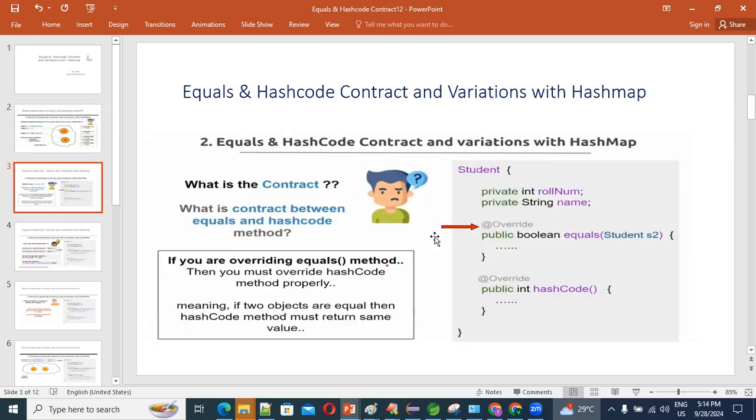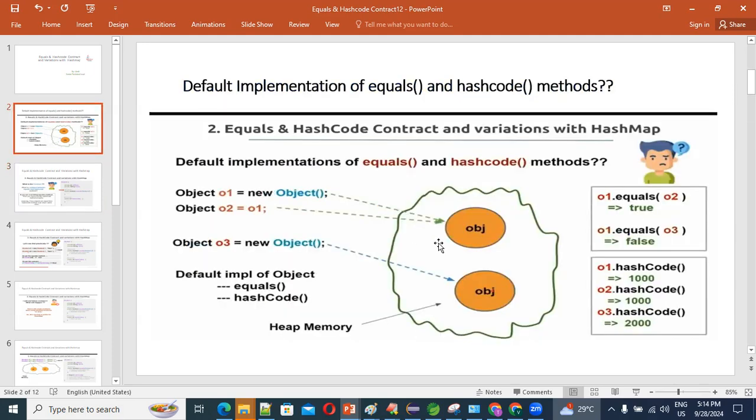So this is our guy. Then you can see that. So what is the contract, guys? Now we'll discuss what is the contract. In this second slide, what I have seen is the default implementation of equals and hashCode method. This is a default implementation.